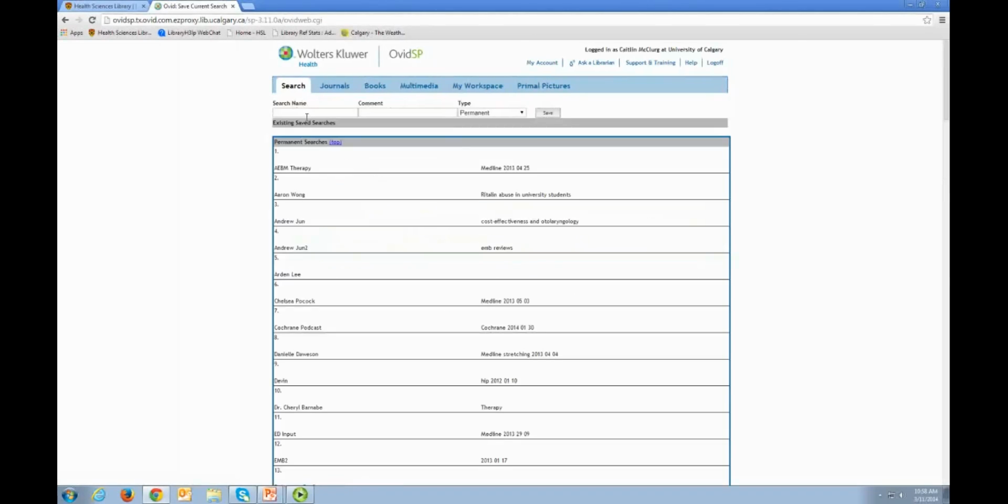And just like your email, you can give this search a name. In the comments section, I like to specify which database I'm using. Ovid is the supplier of many different databases which contain different information. So you may be searching PsycInfo or Embase, and while the interface looks the same, the content is very different. So it's important that you note which database that you are in. And for organizational sake, I like to put in the last date that I ran the search so that you can keep it sorted. Always keep the type as permanent and then simply select Save.